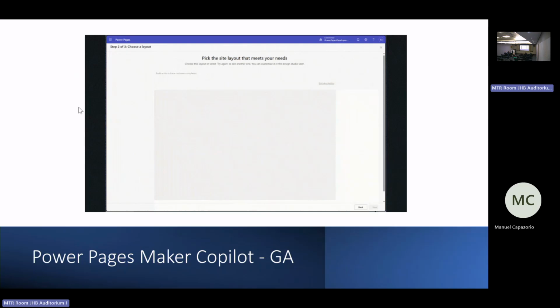But anyway, from here you can tell it to build your entire site. You could give it an explanation of what it is that you want to do, and it'll actually go and build out that entire site for you. You could then go and build specific pages. I don't know why that's not playing. You can go and build specific pages.